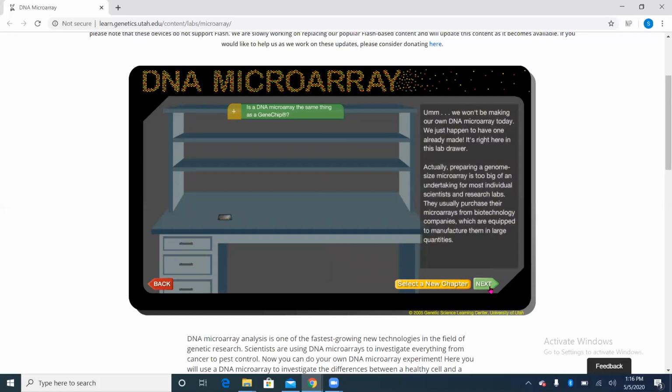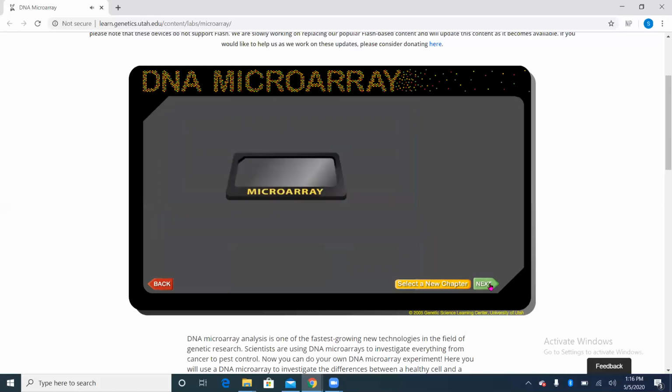We won't be making our own DNA microarray today. We just happen to have one already made. It's right here in this lab drawer. Actually, preparing a genome-sized microarray is too big of an undertaking for most individual scientists in a research lab. They usually purchase their microarrays from biotechnology companies, which are equipped to manufacture them in large quantity. There's a thing about gene chips. We don't need to worry about that.